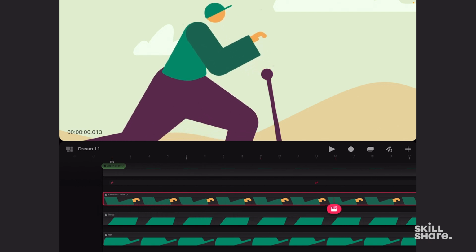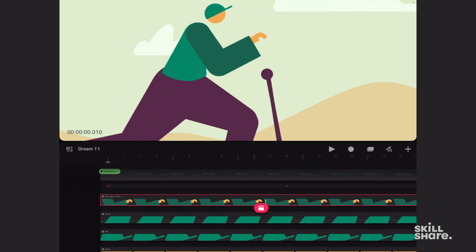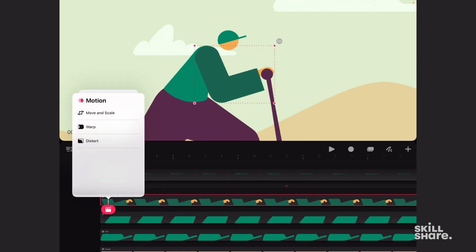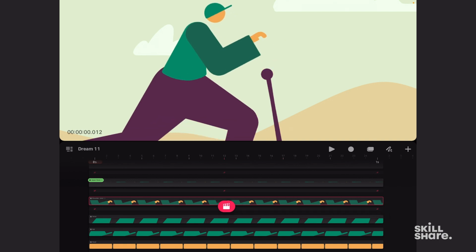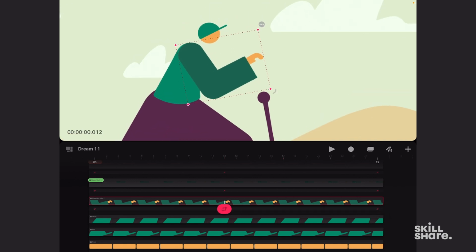So because we moved away from the handle, let's rotate our shoulder joint back. So tap to add a move and scale. And then in the center, let's rotate this back again.